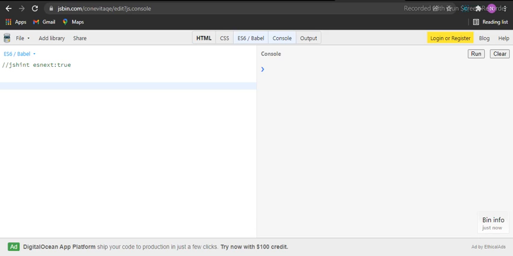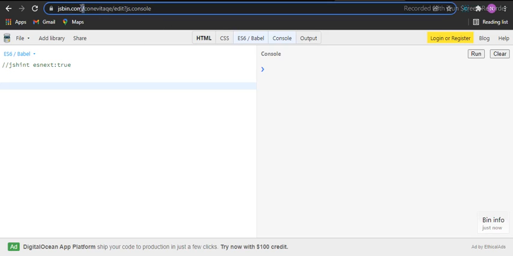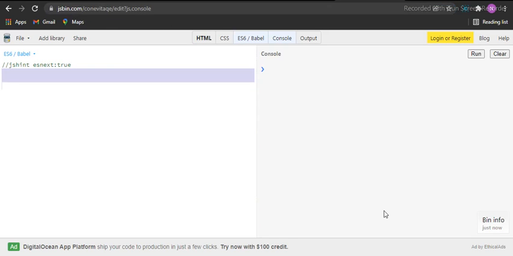Some of you might already know about this. If you don't know, then just type jsbin.com in the URL, and it will take you to this compiler which you can see on the screen.